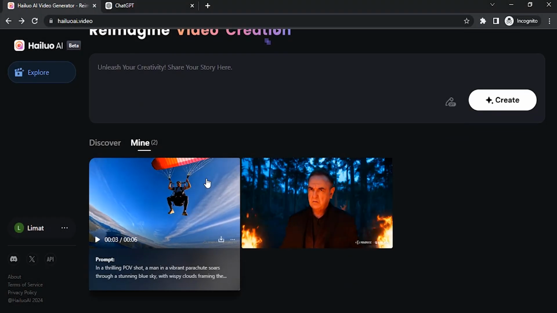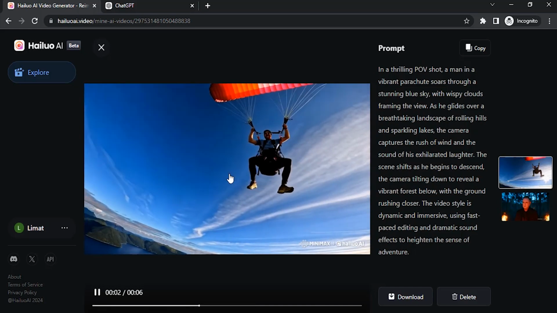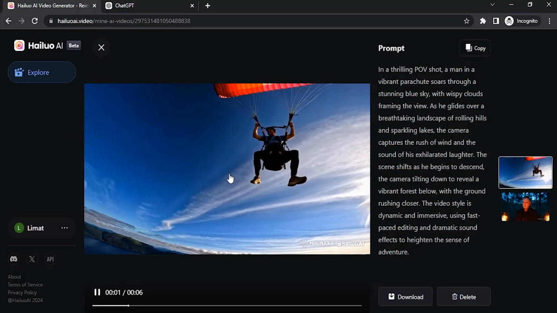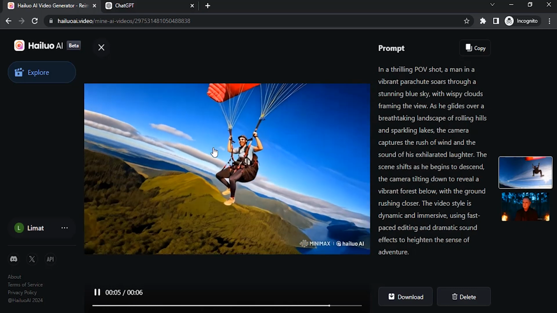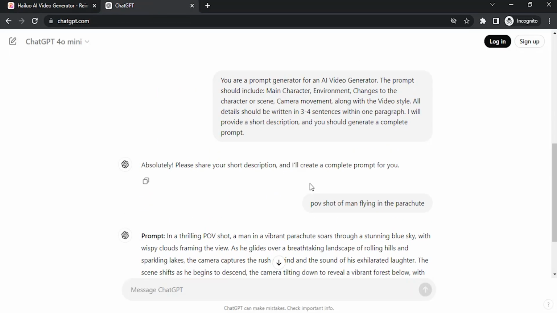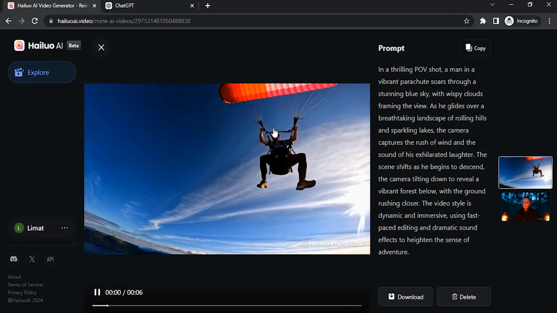Let me see the generation. You can see how realistic it is, and you can generate different camera angles like this. You can also create a POV shot, and it looks exactly like a POV shot. That is how we can use different conditions like main character, environment, changes to the character or scene, camera movement, and video style to generate prompts in Minimax for better results.